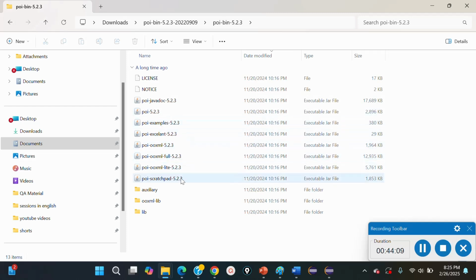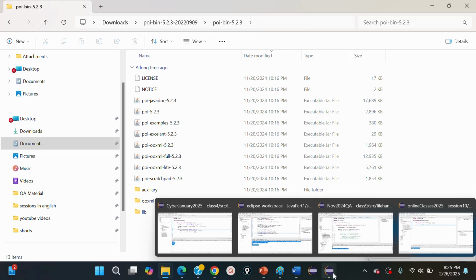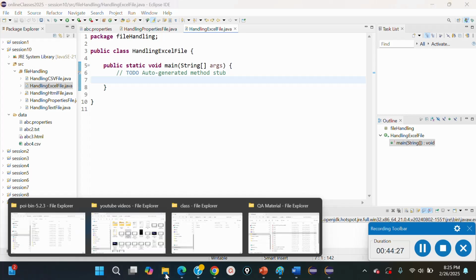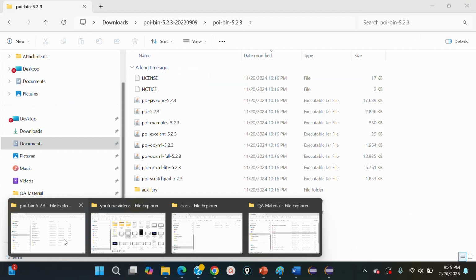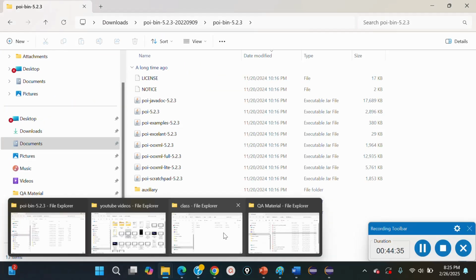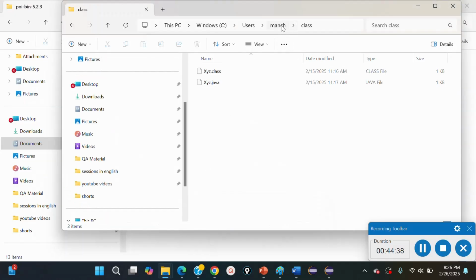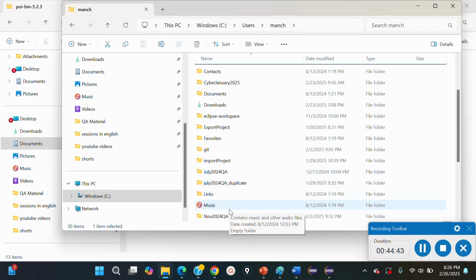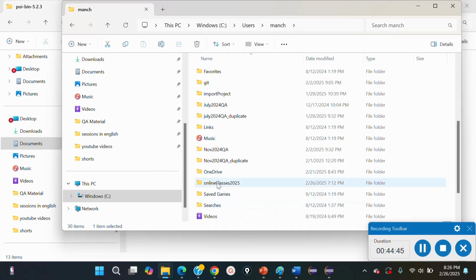For that, we need to know our workspace. You can see the workspace is this online class 2025. I have to create a folder here in this workspace. So I will go to the location over there. Let me go from here. I am here, and you can see online class 2025 is here.